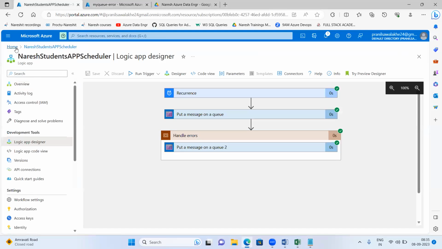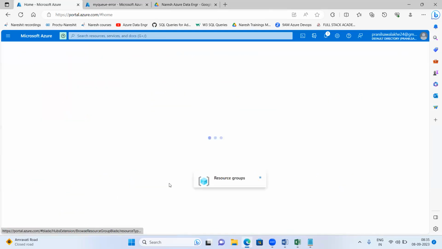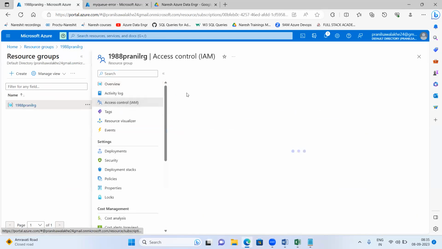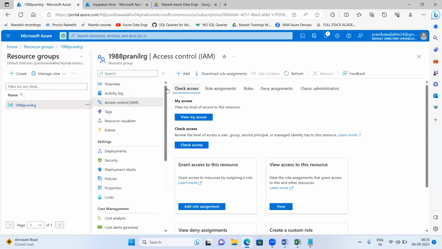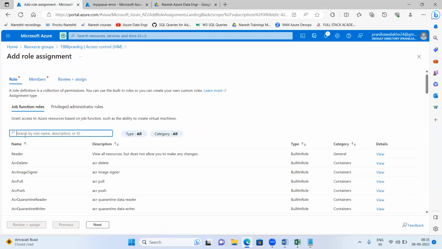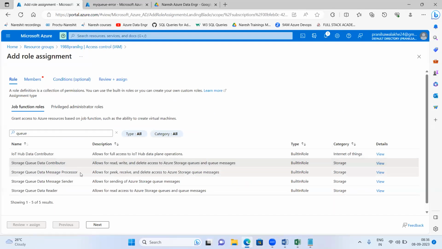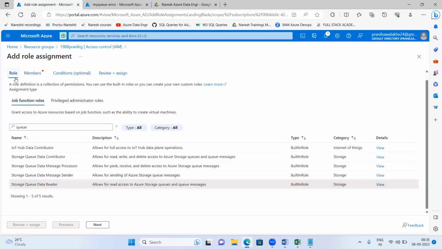And if you are getting an error while creating these queue storage services, what I did in the beginning of the class, if you remember, go to the resource group, click on IAM, and then say add role assignment and search here with the name QUEUE. These kinds of accesses you give, these 4.